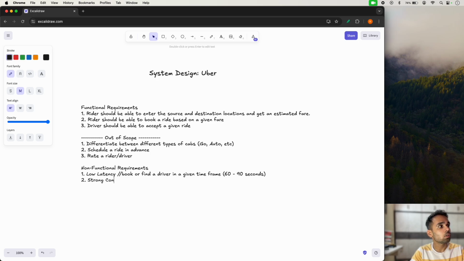So that is strong consistency: one ride per driver at a given point in time. That is one. And then we'll have high availability, which is that the system should be up all the time.